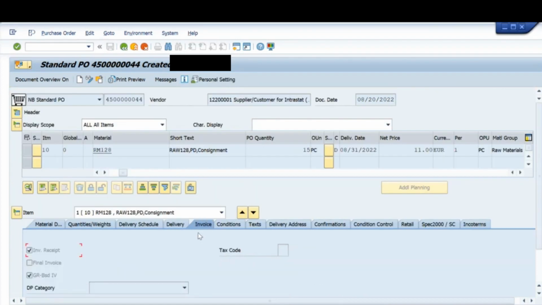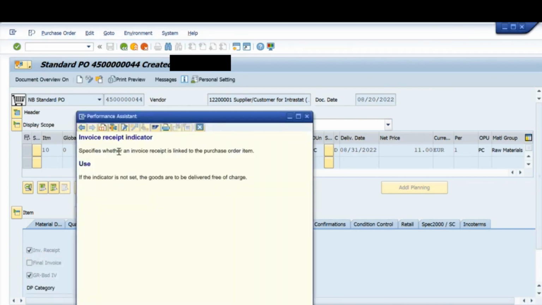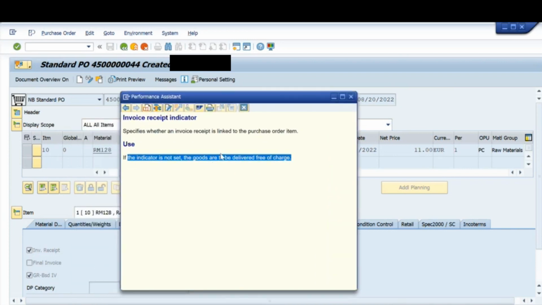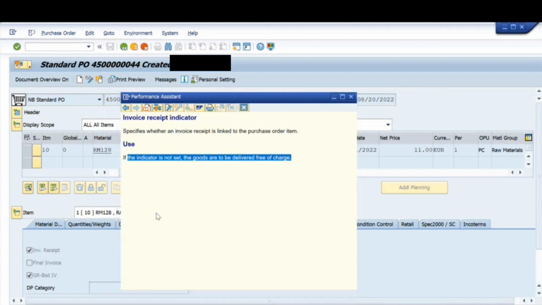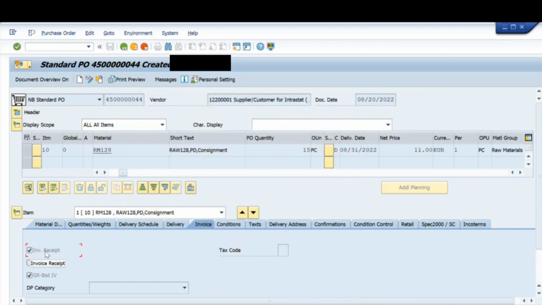Next is the invoice receipt. Again, you do an F1 here. It specifies whether an invoice receipt is linked to the purchase order. If the indicator is not set, the goods are to be delivered free of charge. So if there is no invoice, then it is free of charge. I need to check this invoice, so I need an invoice.